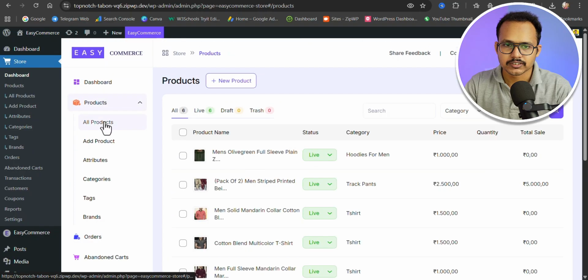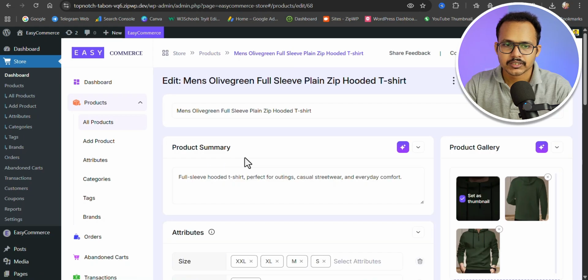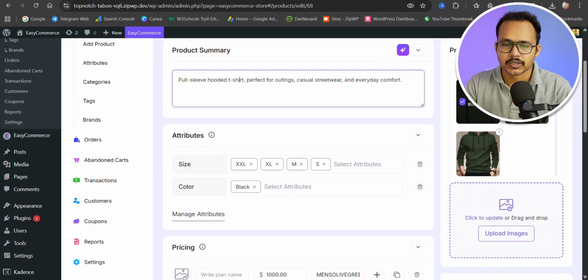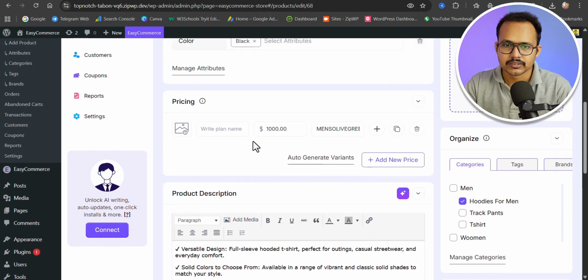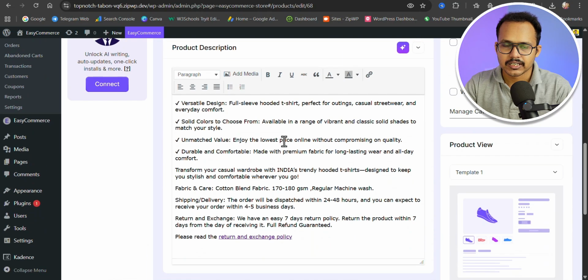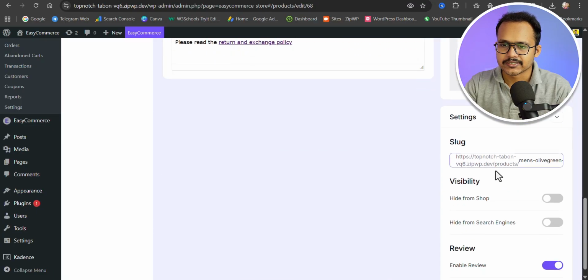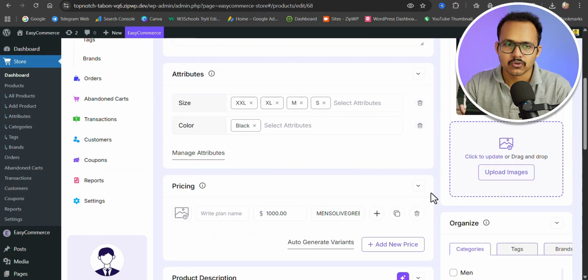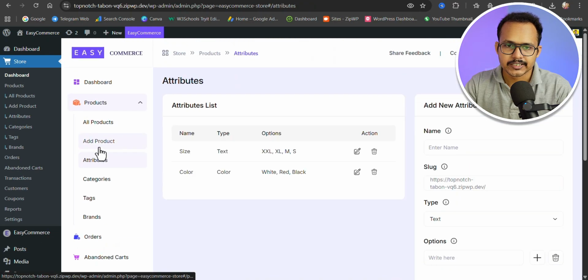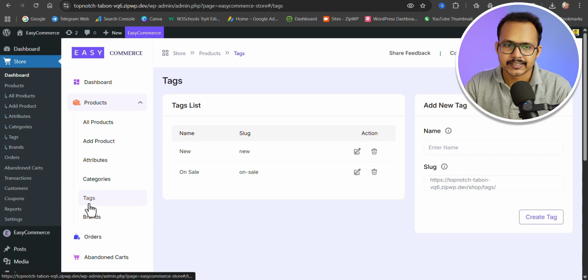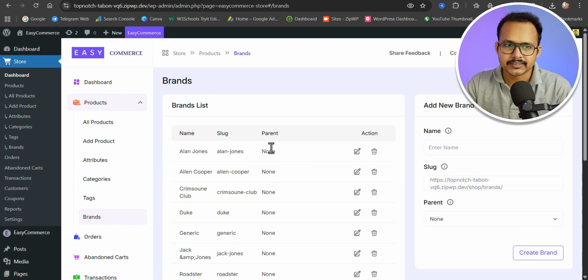So you can manage your products as well. So you can create multiple products. Let me click on edit, and here you can add your product title, description, you can upload your product images, you can select your sizes, you can select your color, and here you can set your pricing, you can add your product description, you can select your templates, and you can change your URL slug. So you can enable reviews. So all these settings are there, and you can set your attributes like size, color, you can create multiple categories, you can add tags, you can add multiple brands.